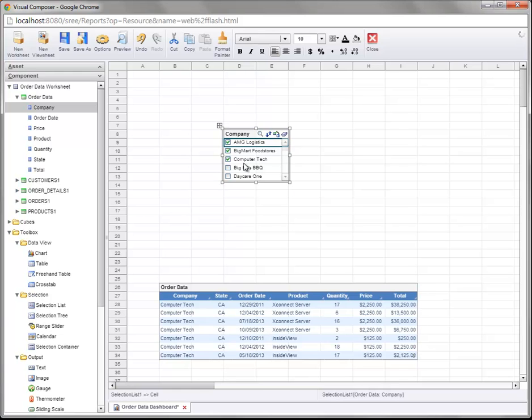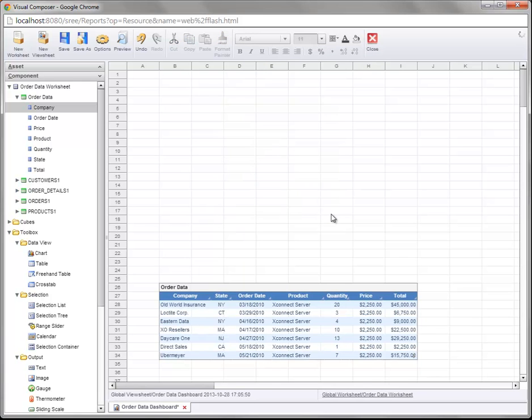So the selection list is in fact a filter that operates on the table in this case because that's all we have. But when we add a chart and a gauge and other elements to this dashboard, the filters that we add will operate on those components as well. So that's one way to add a selection list. Let's take a look at the other way.